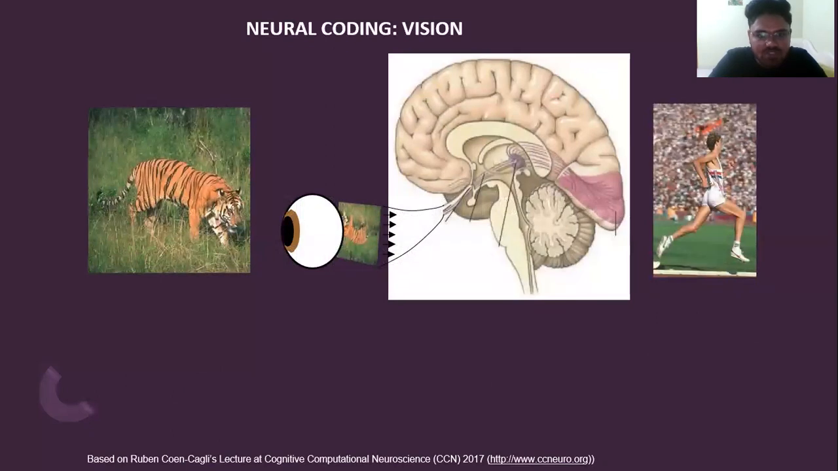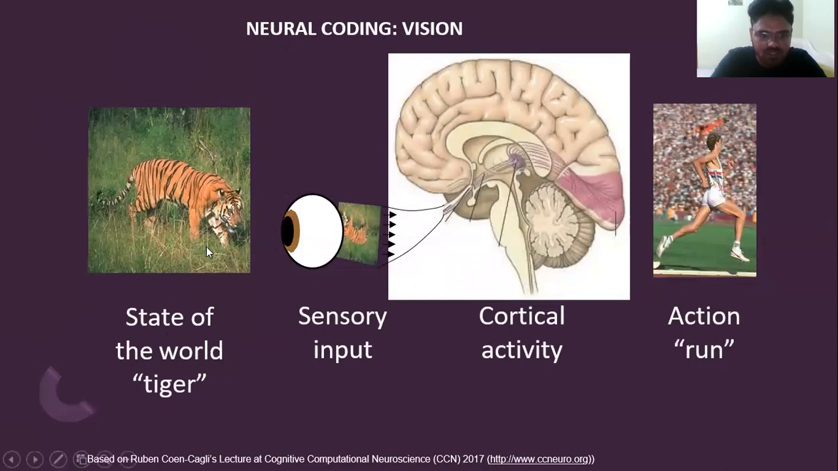I'll start from this example. This is the example where Nilanjana left. So here there is some state of the world, there is some sensory input, there is some cortical activity which takes place inside her brain, and there is some associated action which takes place with this activity. So Nilanjana explained the internal state, the internal activity which takes place inside our brain during this activity.